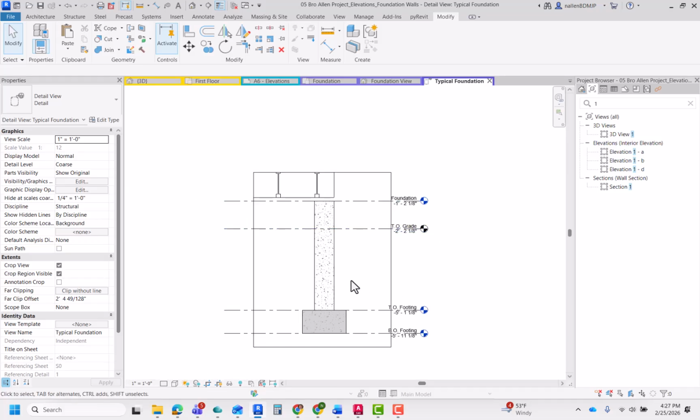Now, that doesn't mean this is the right scale. The only way to know if this is the right scale is to actually drag this detail onto a sheet and find out if we have room for it. In most cases, we will have enough room for a 1 inch equals a foot. But in a minute, I'll show you how to know for sure.